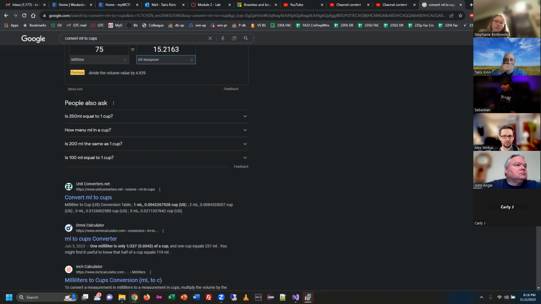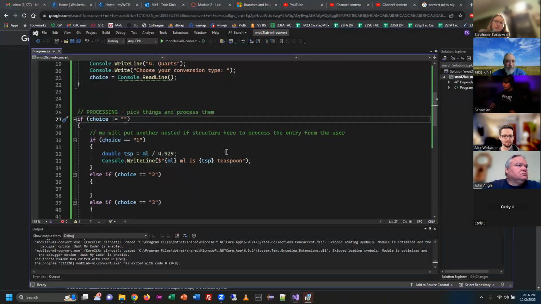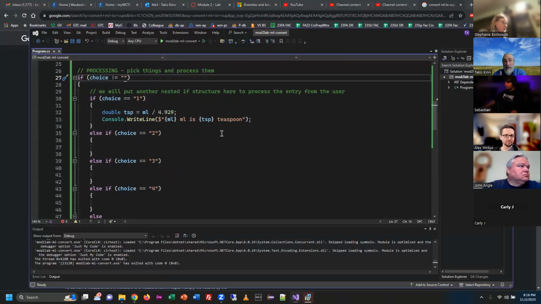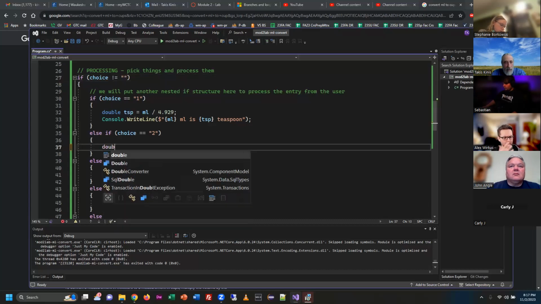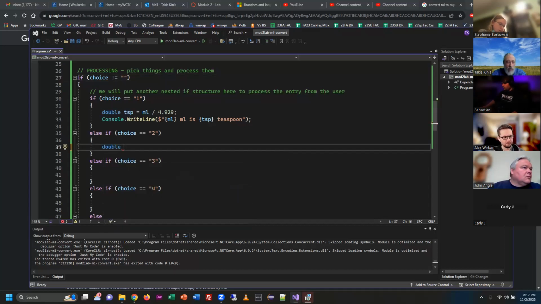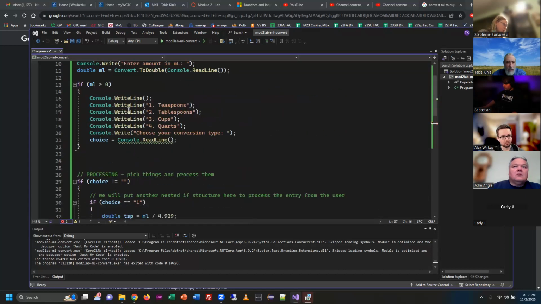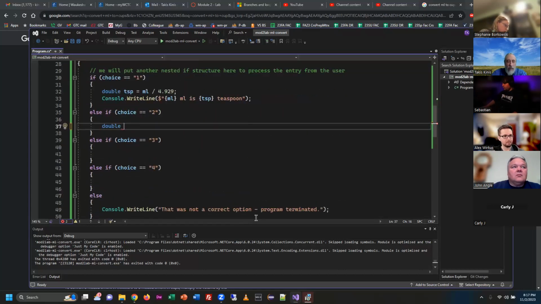So, all right, let's go ahead. Since we've had success with one, now we have a pattern to follow for the rest, correct? Let's just follow that same pattern. So we'll set up a double for each one of these. This one, choice 2, is going to be tablespoon. So we'll call that TBSP. Does that seem good? Or TBLSP? Maybe that's better.